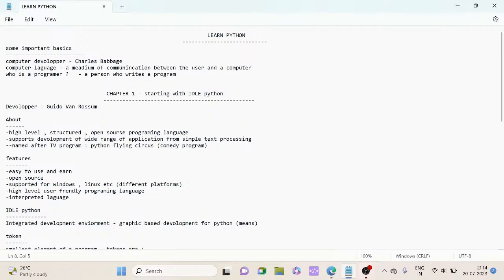Now let's start with IDLE Python. The Python version which we are using is IDLE. First of all, let's learn about its developer. In some cases, if the name is asked and you are a student of the course and you don't know it, it's a shame for you. Its developer is Guido van Rossum. So Python's developer is Guido van Rossum.